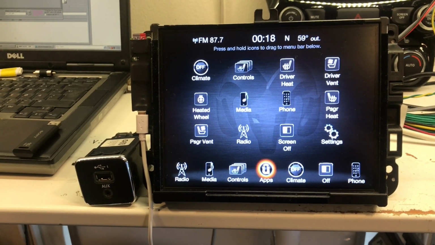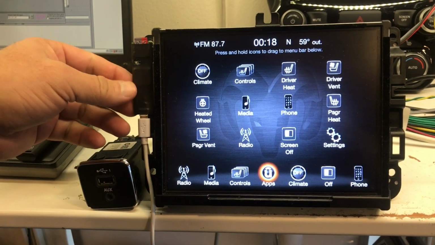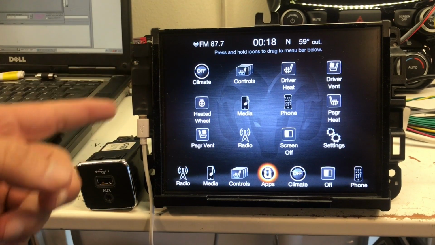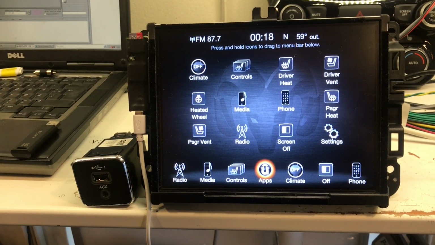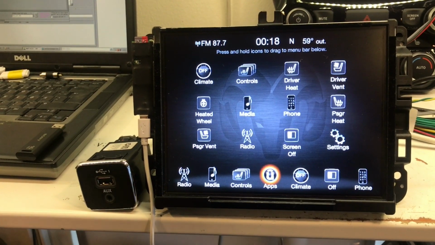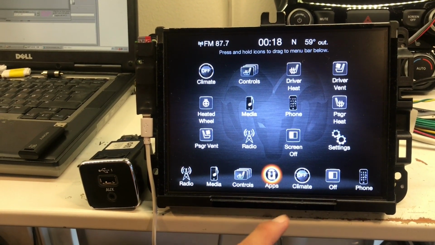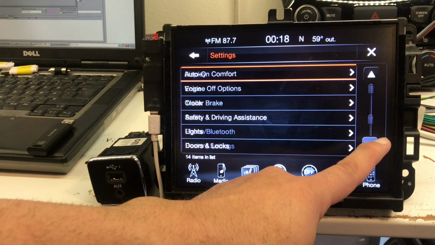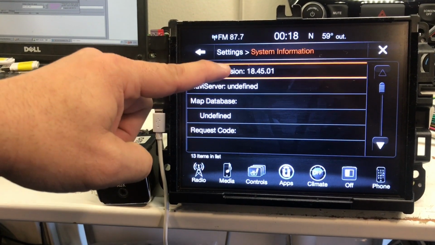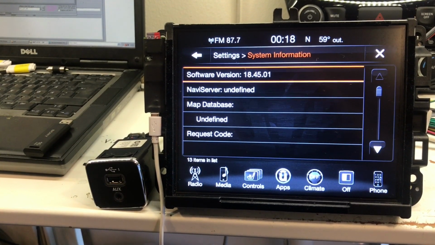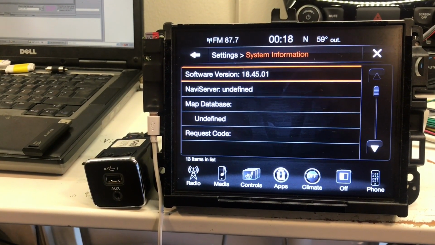Now we're going to show you how the jigsaw works. We have put it here so you can see it easily in this video, but otherwise it's loose and it's like a normal USB stick. We can check the version here. You go into apps and then settings, and then you scroll down to system information. This is the latest software there is, 1845.